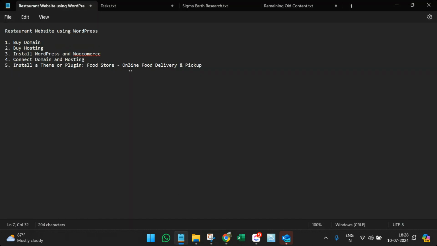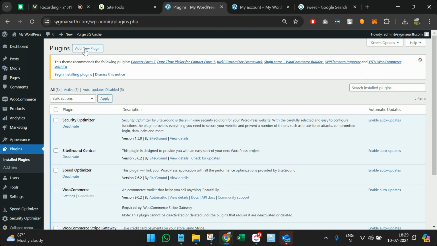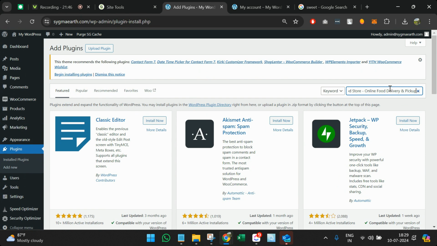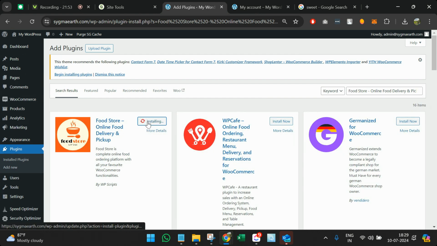There is one more plugin I do recommend, it's called Food Store Online Delivery and Pickup. You can add plugins to enhance your experience. So I will go and click on add new plugin and search for this plugin. It's free. The same plugin we have used in the website demo that we showed in the starting, and it gives a beautiful option. The cart checkout option will come up here with a pop-up button, and activate.